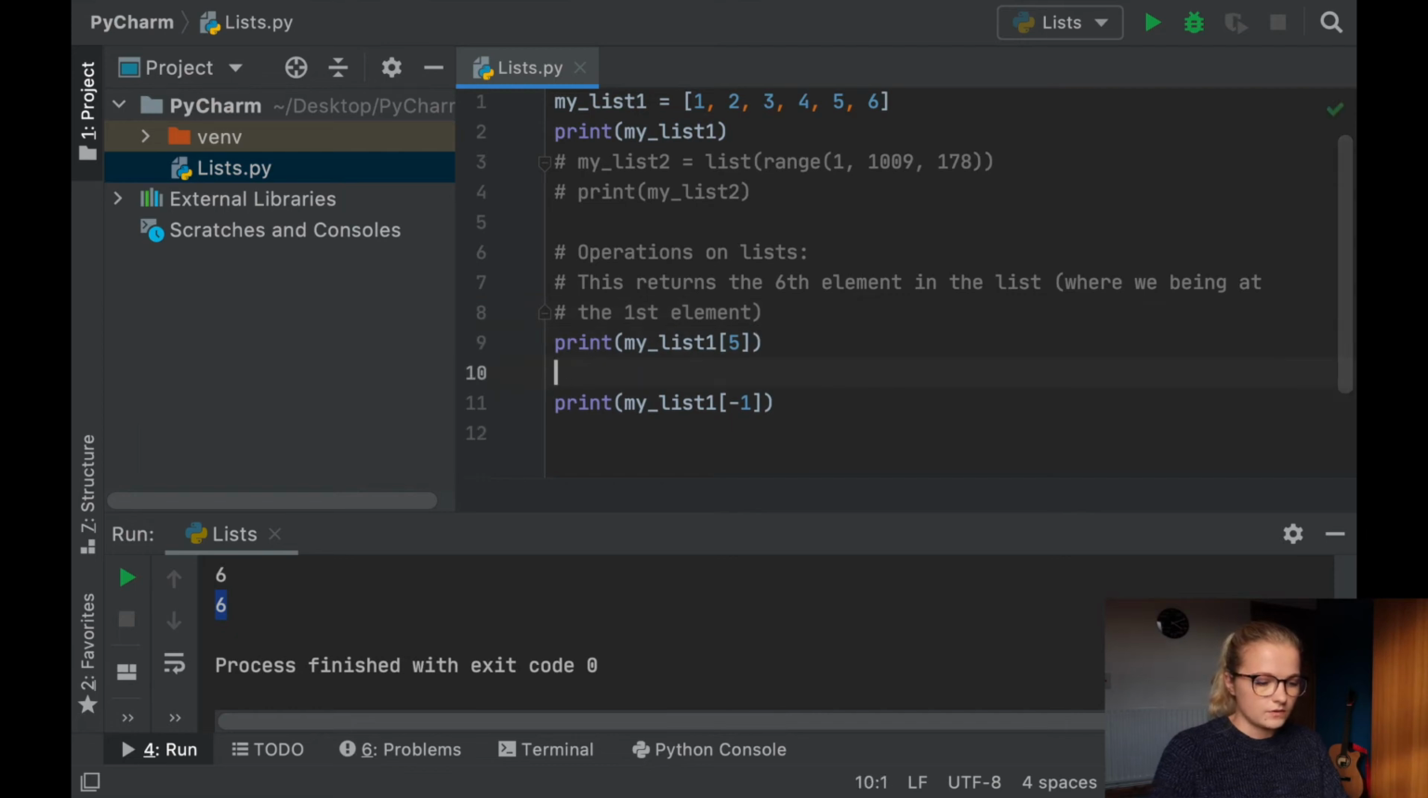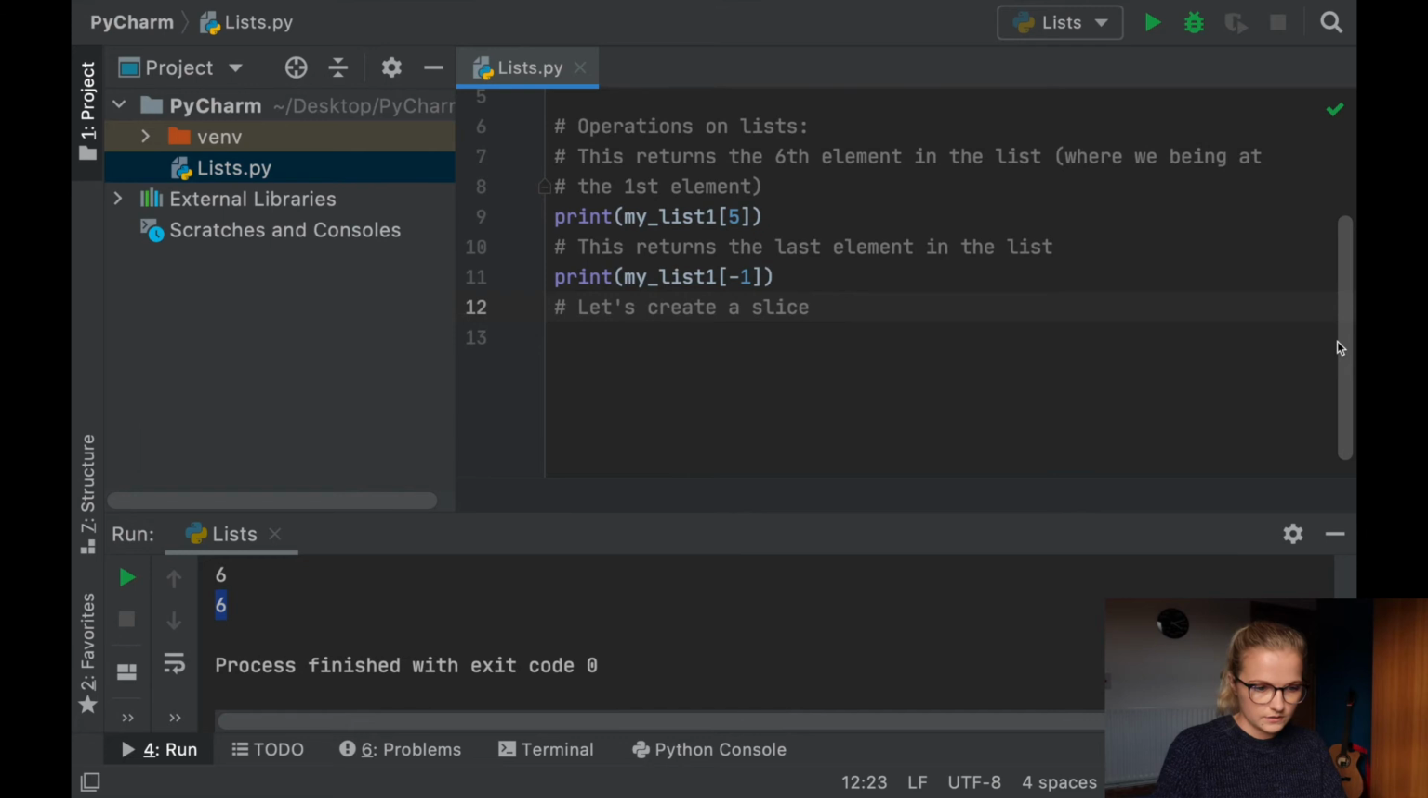Okay, and then this one here, this returns the last element in the list. Okay, so now we're just going to show you how to create a slice. So let's create a slice. I'm just going to move this down so you can see what I'm doing.